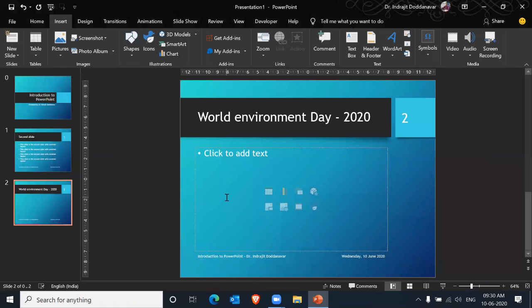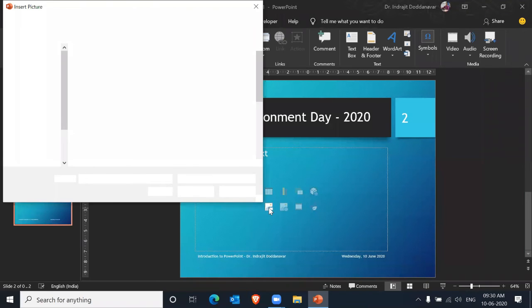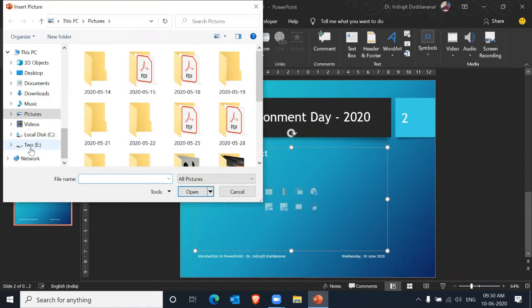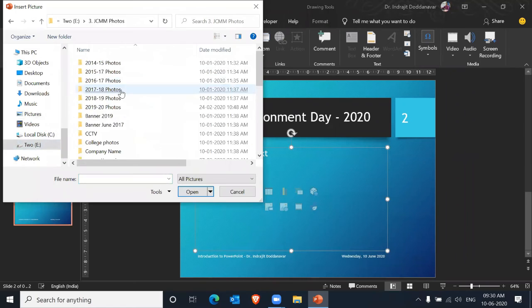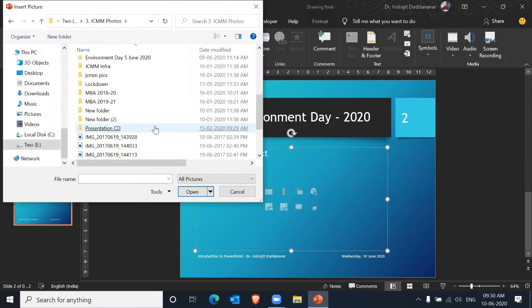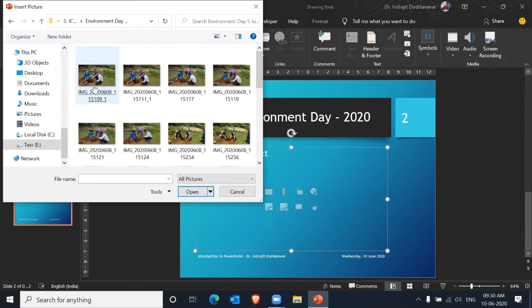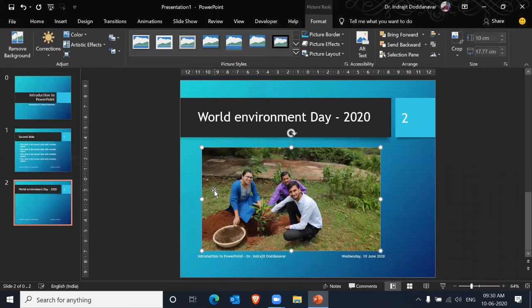Next, I want to insert a picture. So I'll insert a picture from my computer. So I click here, and then I'll go down to where my photos are kept. So I'll browse through. So World Environment Day, and I click. Now you can see the picture has been placed in the particular text area.